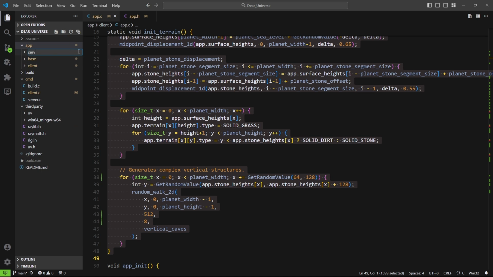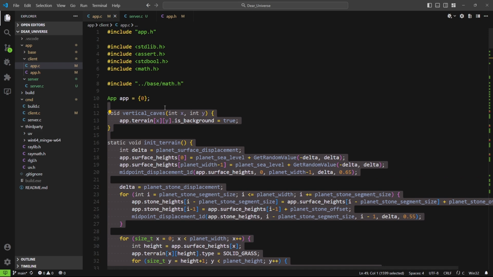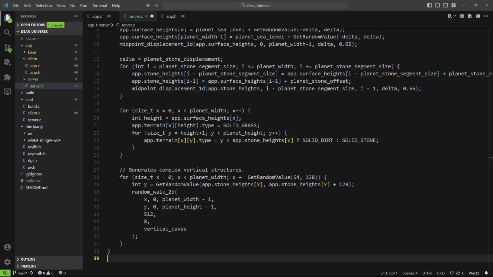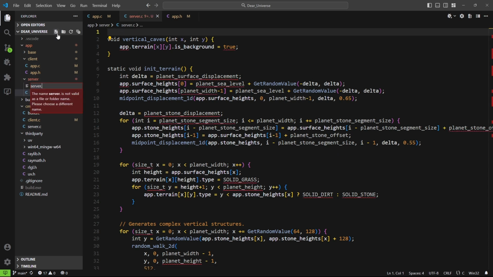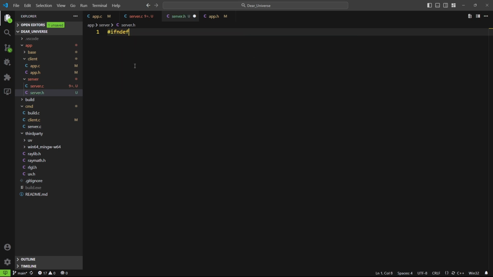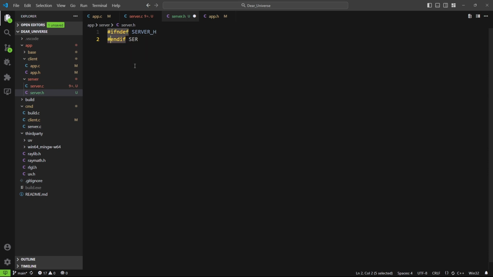So we can create a folder for server, right? And in this server, I can have it like server.c probably. And here we can start adding all of the stuff we need. So this is going to be that. And I'm probably going to also need a server.h, right? So we can do that. Let's see. Actually, this is fine. What am I doing? Okay.